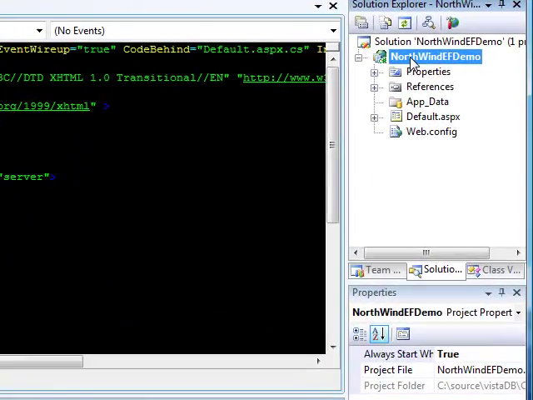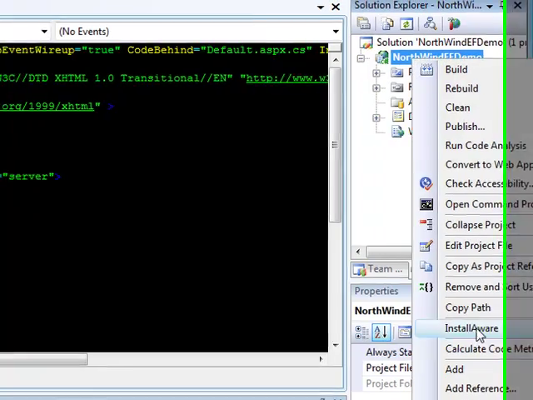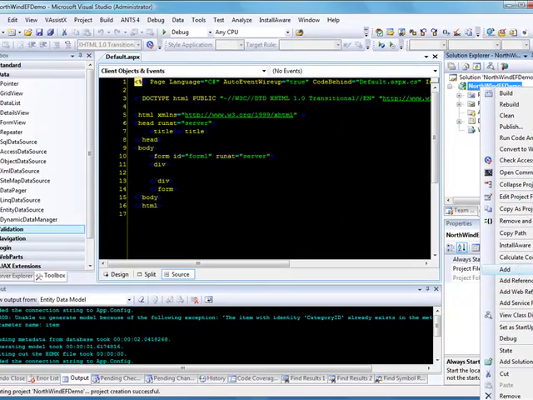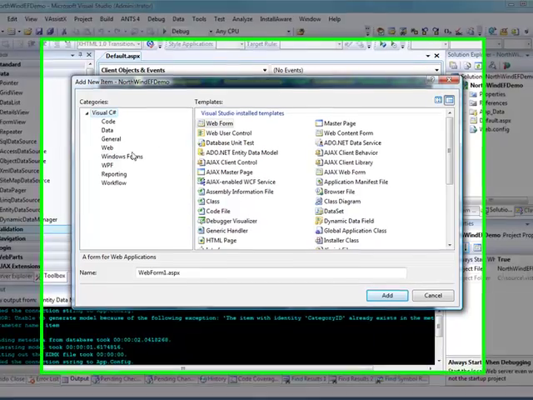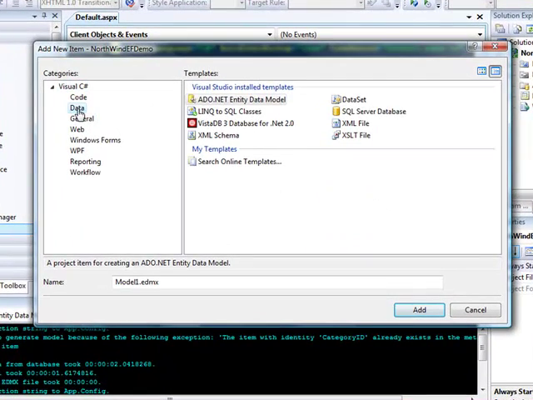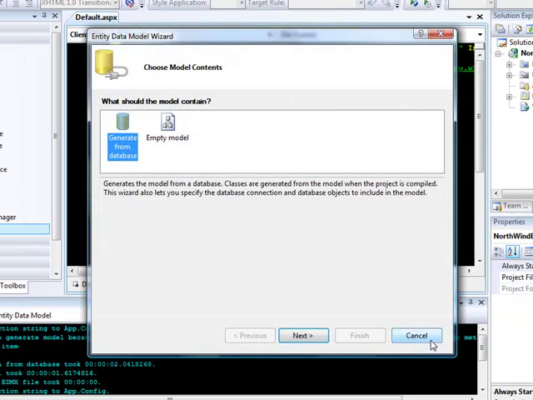Now, one of the first things that I'm going to want to do is add a new item. And you can select on the data tab and choose ADO.NET entity data model. Now notice this is not provider specific. This is all handled by Visual Studio. So we'll say Northwind EF model. And we say we want to generate it from a database.